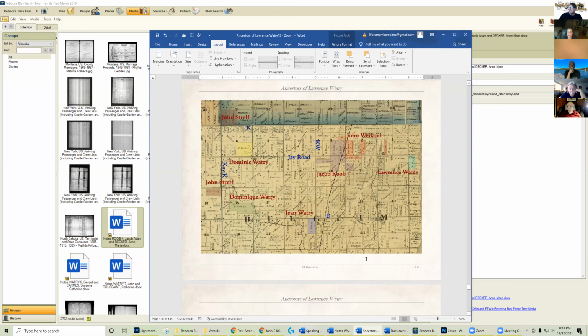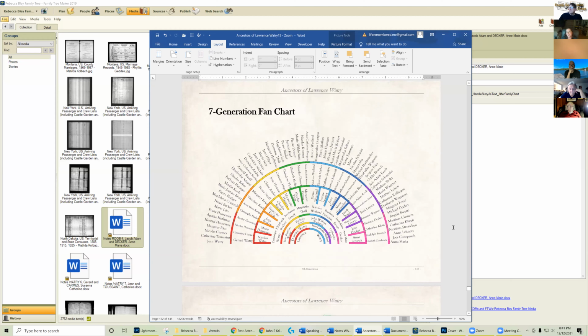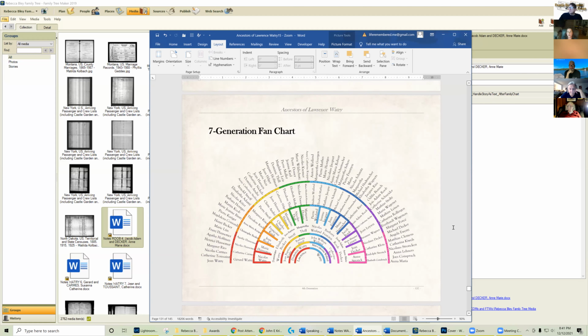This fan chart, also color-coded, is made with the Charting Companion, which is a different plugin for Family Tree Maker. We've got FBC and Charting Companion. I only used it for this purpose. I don't have a lot of knowledge on that plugin, honestly. I just played around with it until I could make it do this exact thing. And then you'll see later, I also use this on the back cover of my book.